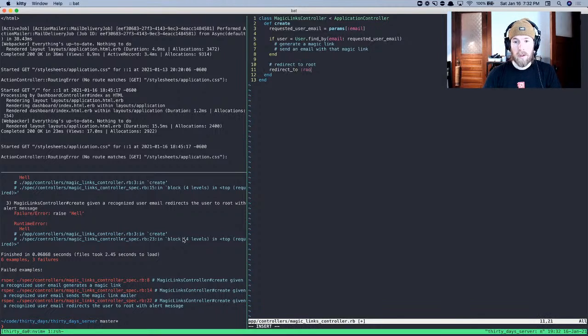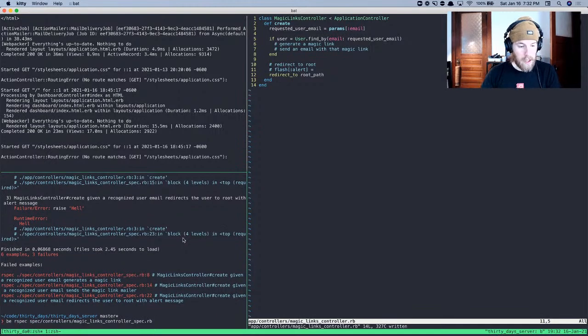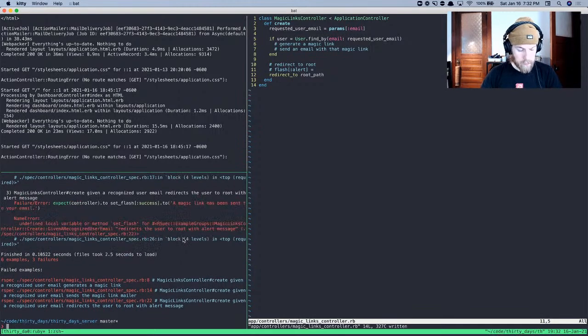Redirect to root_path. Oops. And then set alert, something like that. Or maybe I need to set that on the flash alert. We'll let the test tell us that. So we'll run these again and see what happens.